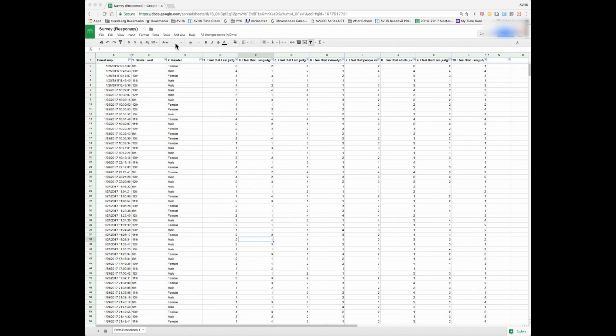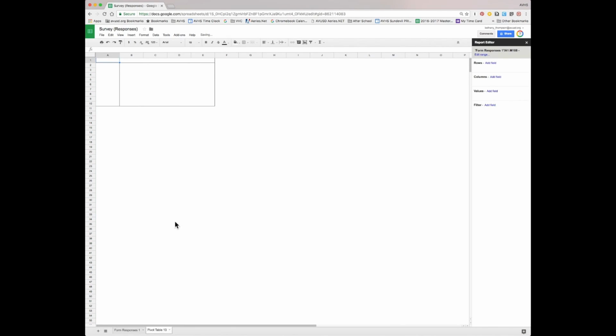So the first thing that you want to do is go to Data, and then pivot table. This is going to make a new sheet. So you see down here it says pivot table. Yours probably says pivot table 1. Now this is where we have to tell this box what information to pull from this sheet. So the first thing we have to decide is what do we want to compare.